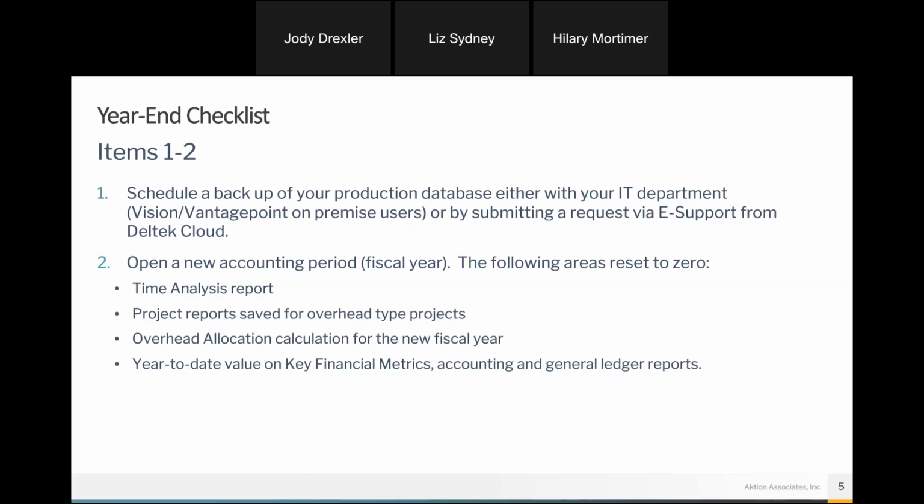And what you can do if you're on premise, you would contact your IT department to create a backup. And if you're on cloud, just request it through the Deltek cloud. If you are multi-company, you must run each utility separately for each company, and the only exception is opening a new period, which opens for all companies.